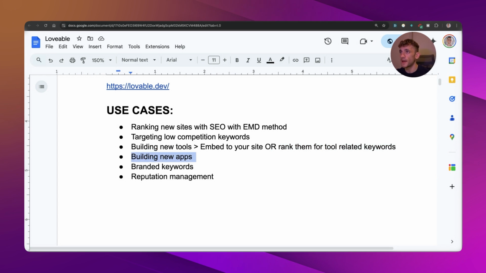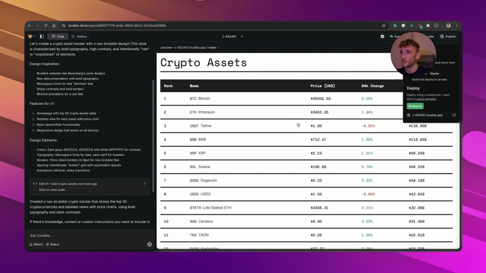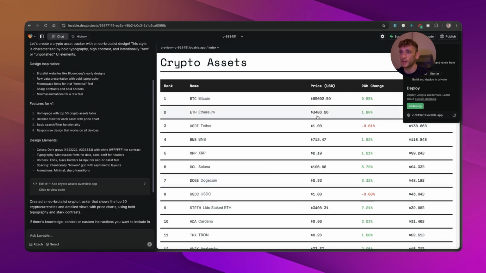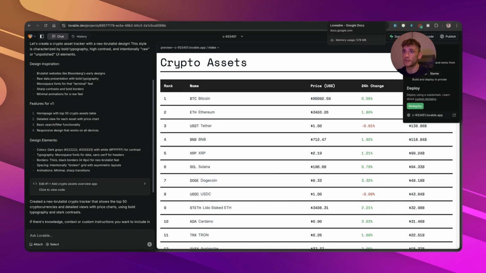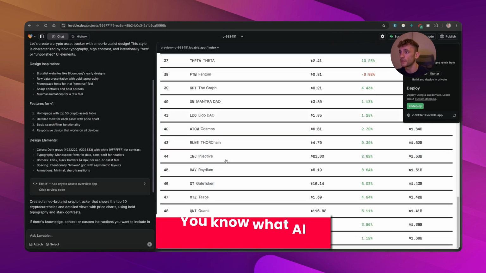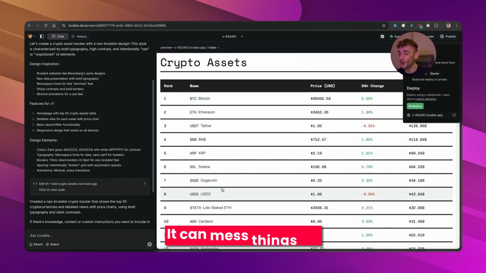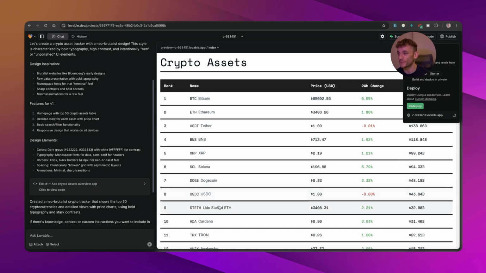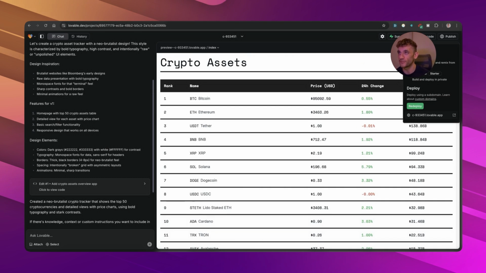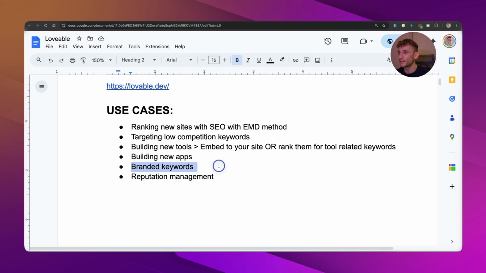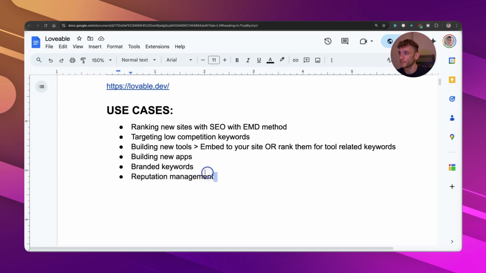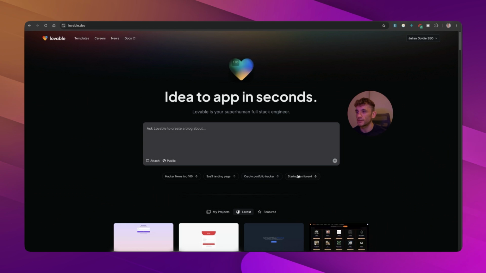Then you can also build new apps, just like we built the cryptocurrency app, like you can see right here. Pretty amazing that you can just build and deploy that in minutes. Obviously, you want to test it, quality control it. You know what AI is like. It can make things up. It can mess things up. It's prone to hallucination, very prone. So make sure you do check this stuff before you publish it and give it away to the public. And then also branded keywords, quite a good one as well. Additionally, reputation management.